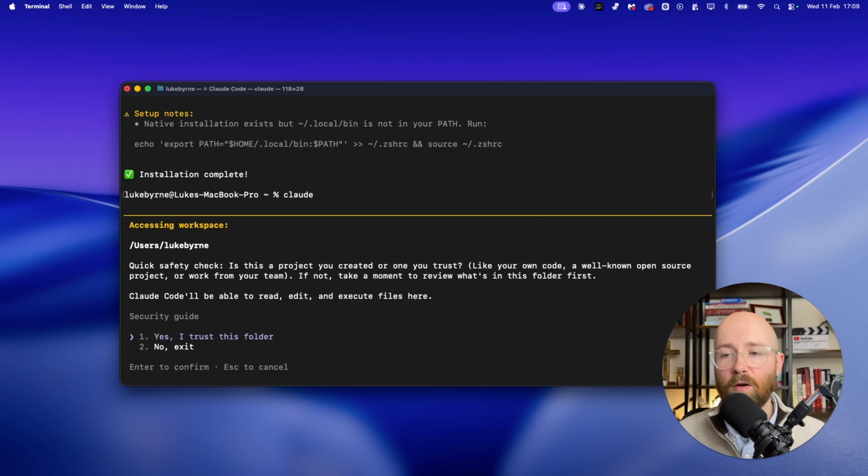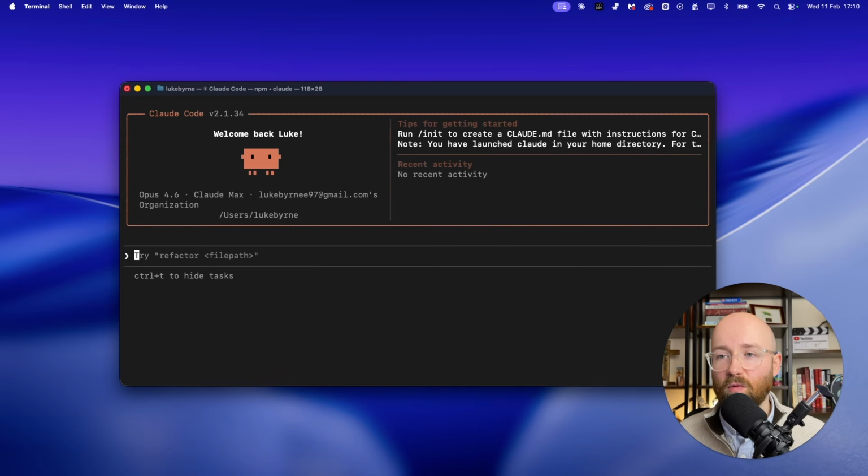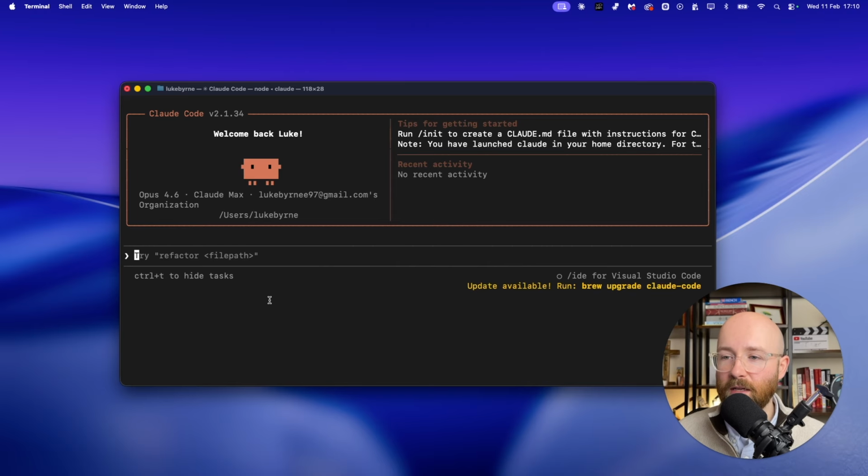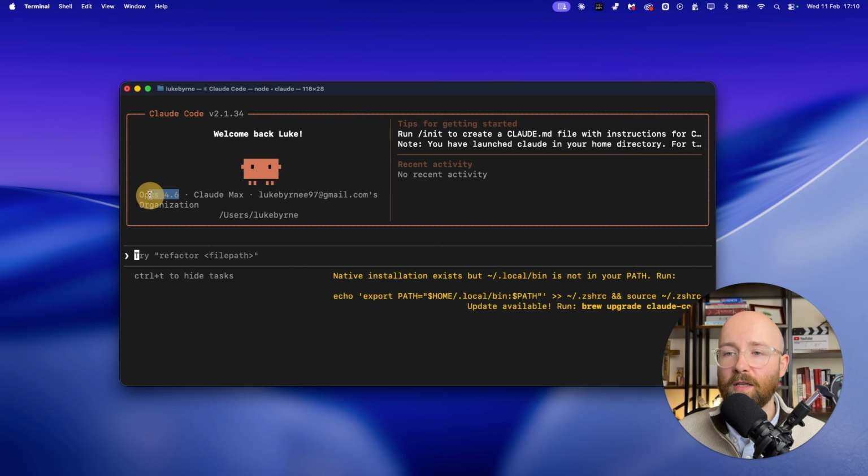And then it will start up in this folder. So as you can see here, it wants to access this workspace, users/my name. So if you want to work in here, you want it to actually do things, you can say yes, I trust this folder. If you do no, exit, it won't be able to interact with any of your files. So you say yes, I trust this folder, and boom, I am now in here. Now you'll see that I am logged in. I'm using this subscription. This is the model, and this is the folder that I'm in.